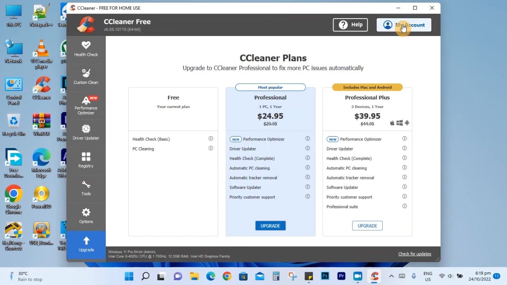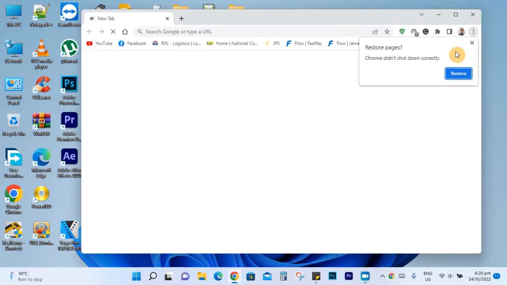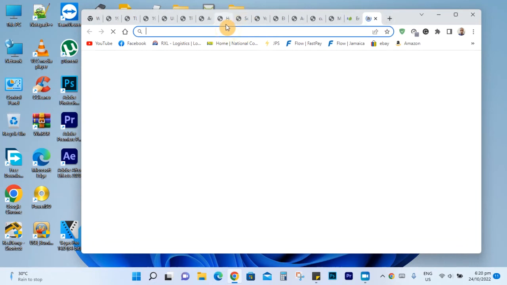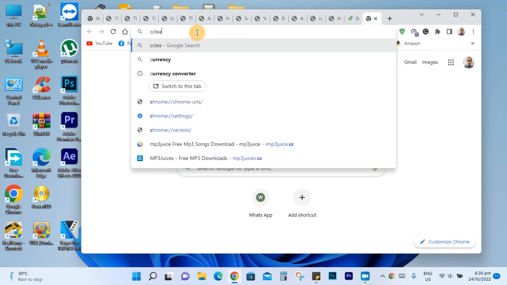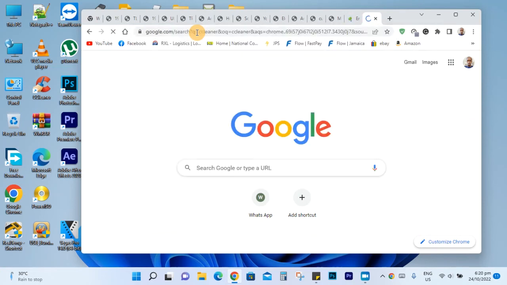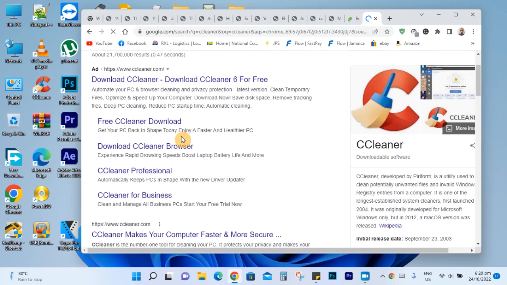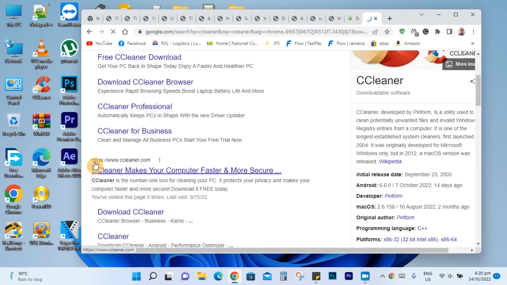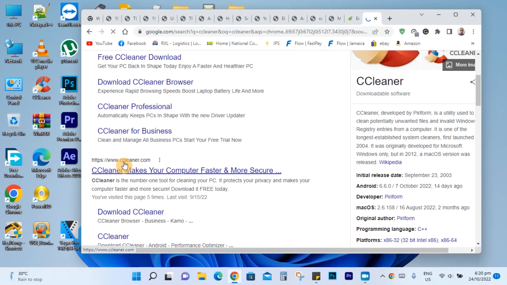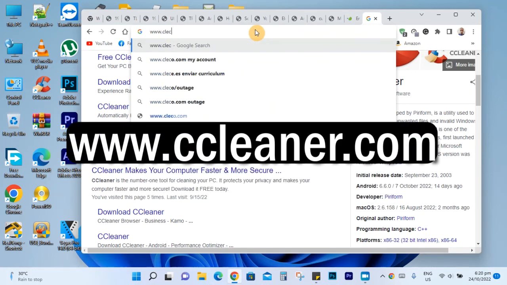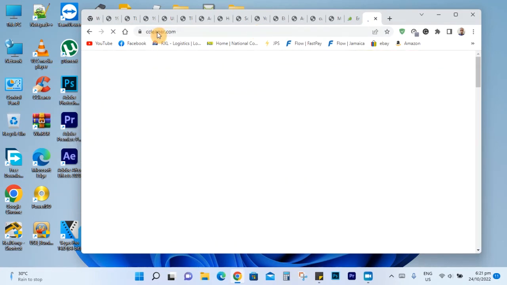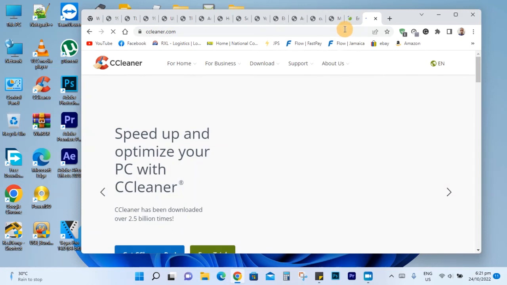Alright, so we're just going to close this, and to access CCleaner from the website, I'm opening a new tab. You just do this, type CCleaner. Alright, once you've got this, you just select the one that says https://ccleaner.com, or you could just type in ccleaner.com up here, which is www.ccleaner.com. Hit enter, and there we go, we are on the CCleaner website.